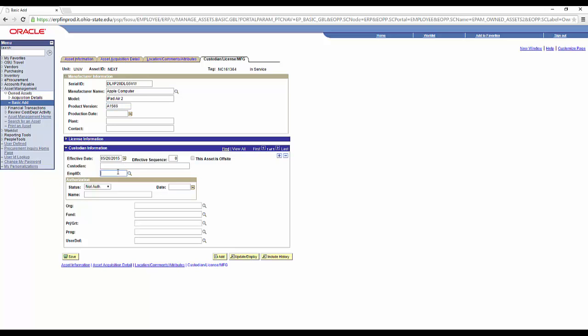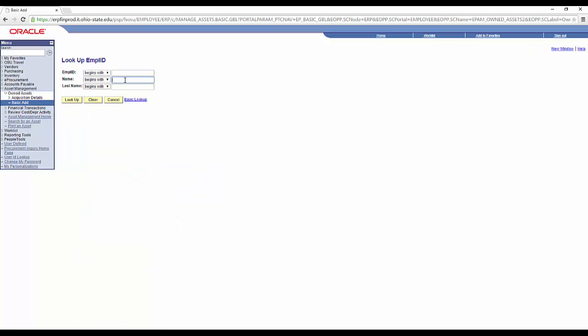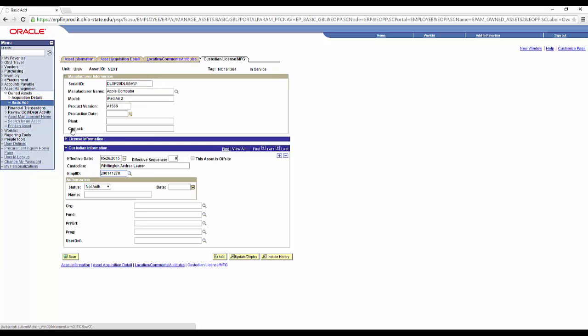Under Custodian Information, if you know the employee ID, enter it. If you don't, click the magnifying glass. In the Name field, enter the name in the following way. Last name, no space, first name. Click Look Up. Click the employee ID. And if this asset is off-site, select the option. Otherwise, leave it empty. Click Save. It's important to note that we did not click Save at any other stage in the asset entry, only once we're done with the last tab.